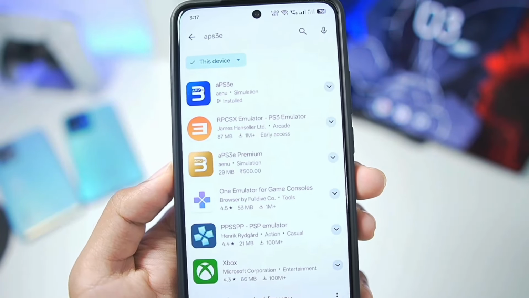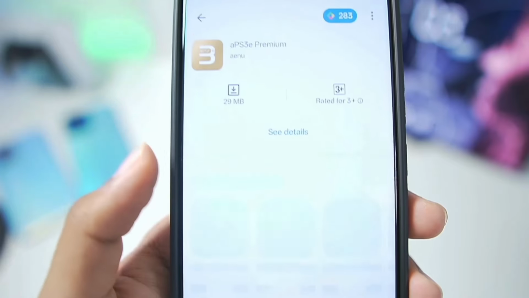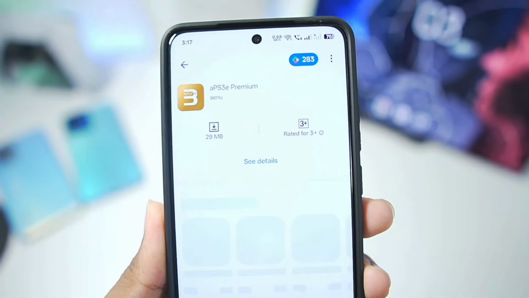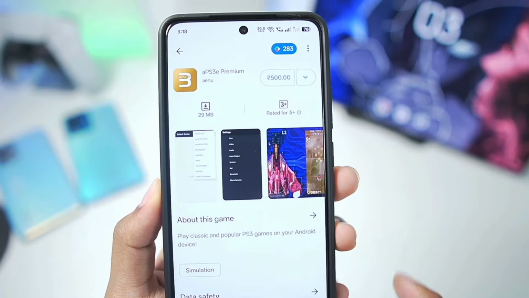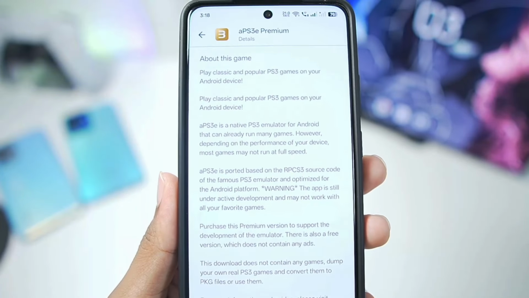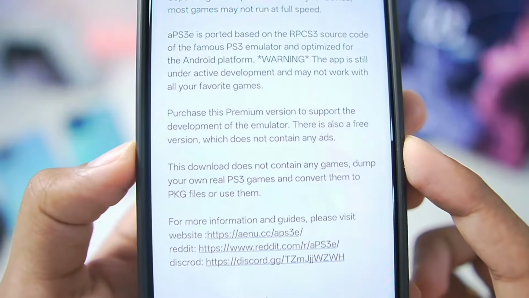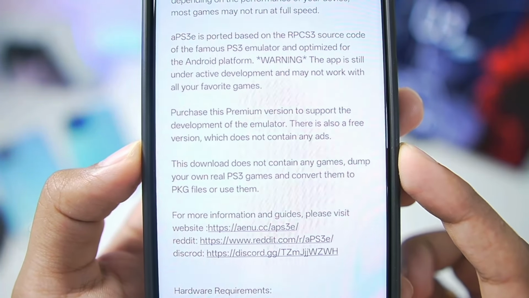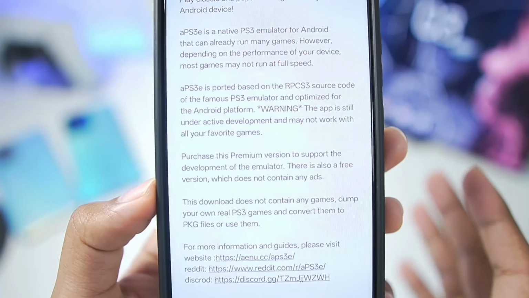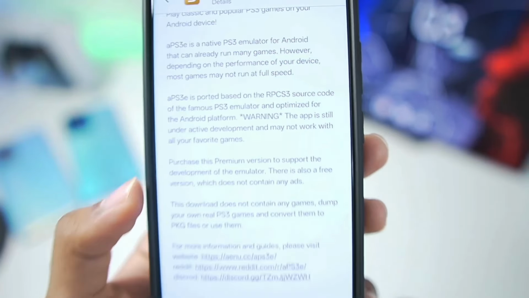Now there is another version of PS3 Emulator which has been added, which is known as APS3 Premium, and this is basically the paid version of APS3 Emulator, which costs about $7 here in India. And you guys can see some of the information that this premium version is created to support the development of the emulator. There is also a normal version which does not contain any ads, so that's pretty amazing.